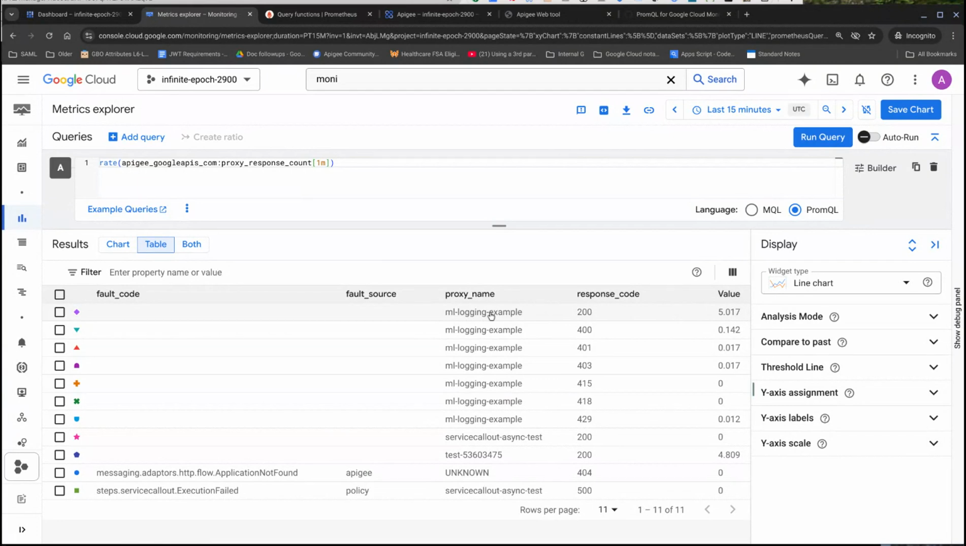So for this proxy name and that response code, my rate is about 5.017 as of this moment per second. For 400 response codes for that same proxy, it's 0.142 per second. And Prometheus is collecting that, and with the rate function, it's telling us the results there. If I rerun this, it may change over time. You may see these different combinations change. So that's something interesting that we can do.